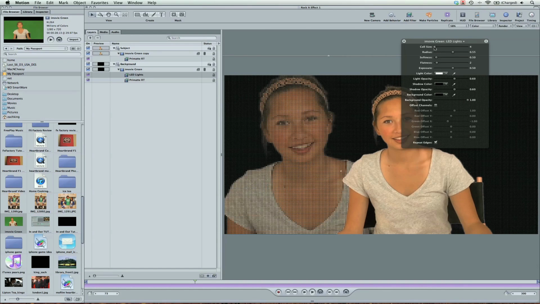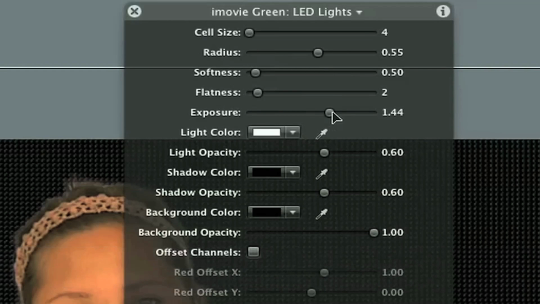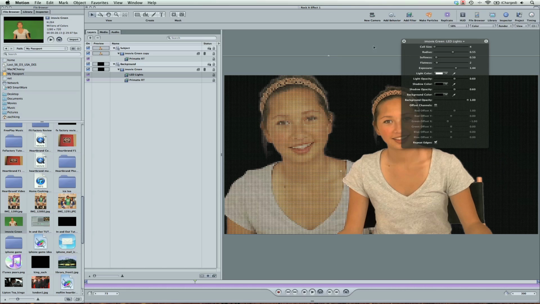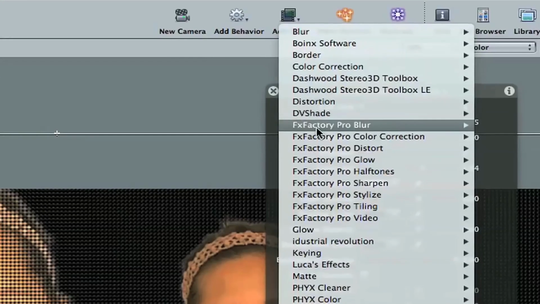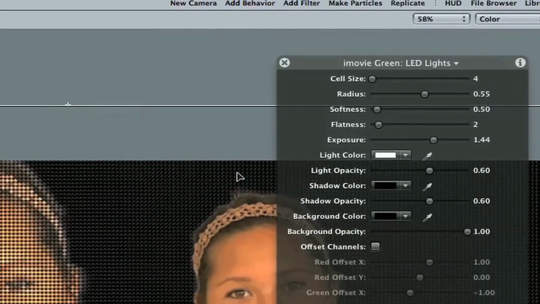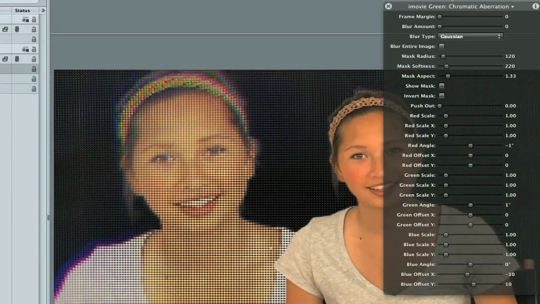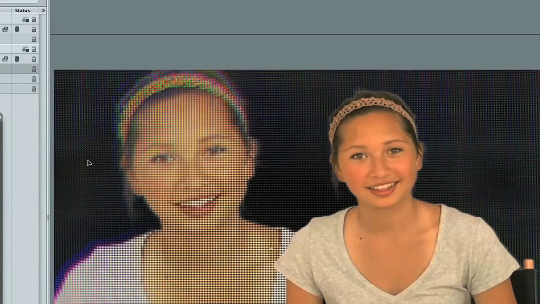I'm going to bring it down to 4, my magic number. I know I need to adjust the exposure later, but I'm going to do it now. Pull it up to about 1.44, something like that, not too blown out. Now I want to grab a distortion effect. Pro Distort Chromatic. Okay, and now I'm going to bring this frame margin down to 0 and the blur amount down to 0. When you do that, it brings this really cool rainbow effect in the background.